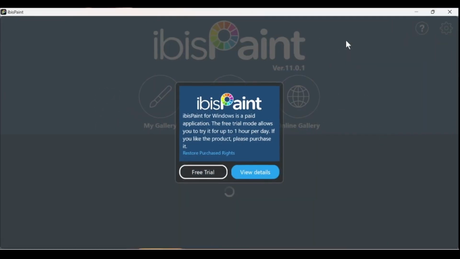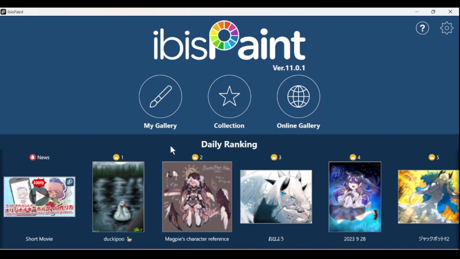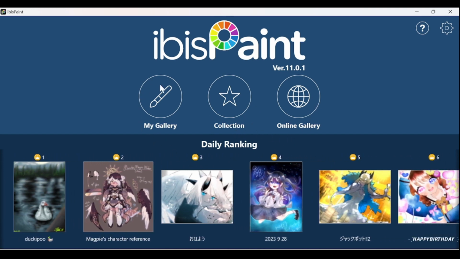I am working in Windows, but you can follow the same instructions either in your tablet or in your phone. So when we open the Ibis Paint X, we get three options: My Gallery, Collection, and Online Gallery. Our main work is with My Gallery.